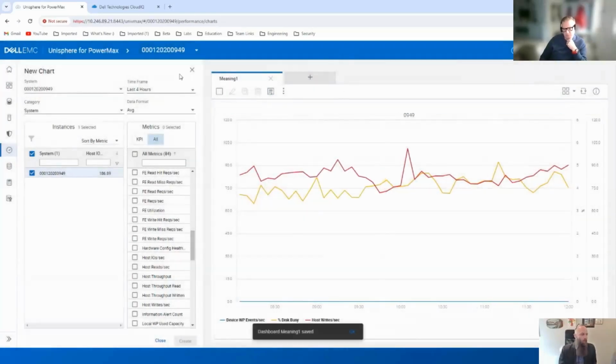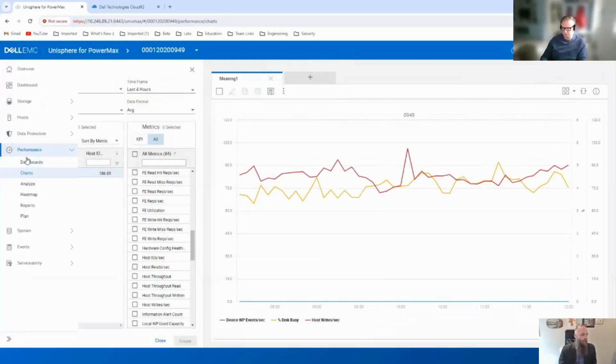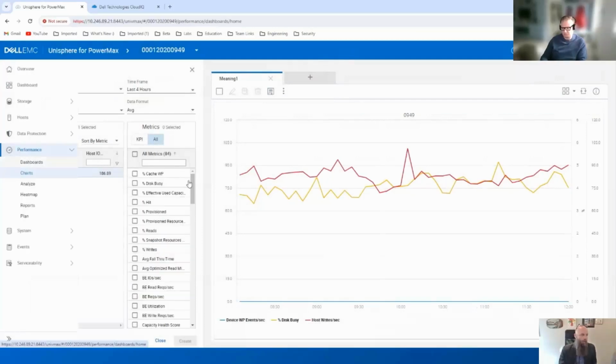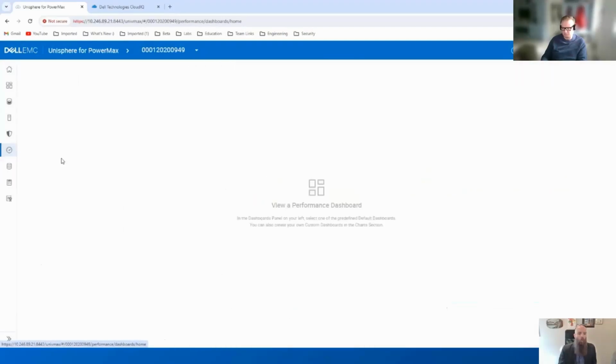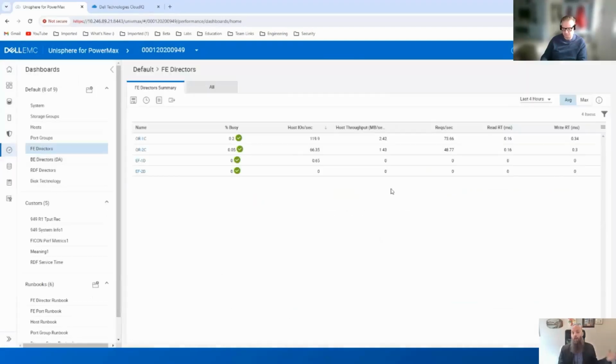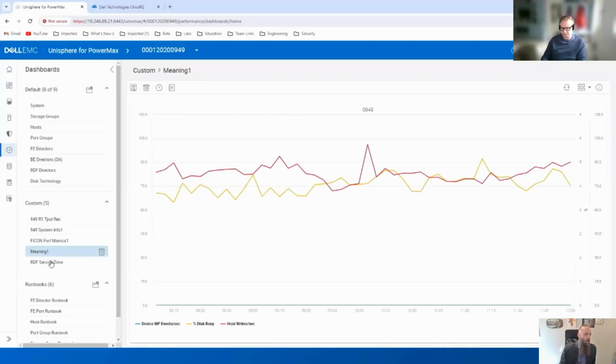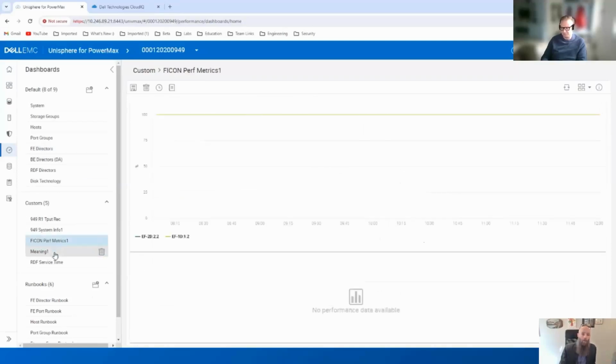So now when you log into your PowerMax, if you come right to your dashboards, it will give you the ability to reference those charts that were meaningful to you. For example, now you can see there's my meaningful one chart, and I'll select it and it will graph it. Here's FICON performance metrics.